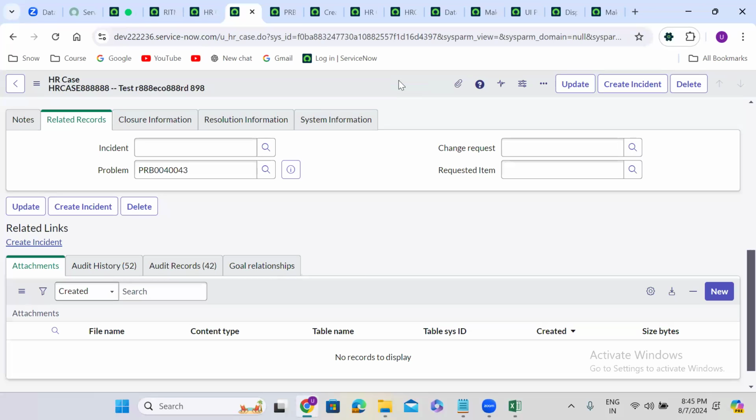Any questions from anyone? Okay. So we'll be discussing client side UI actions in tomorrow's session, and how the UI actions work on both client and server.